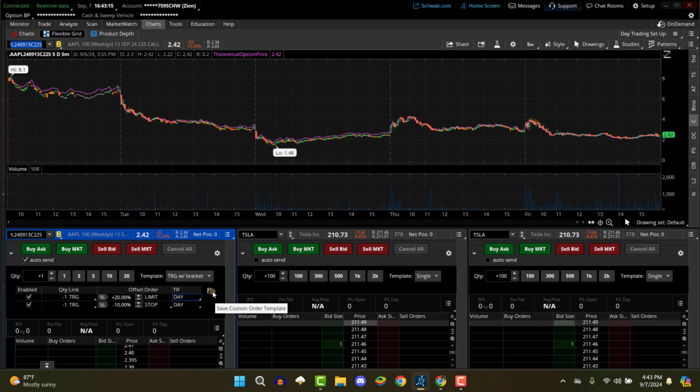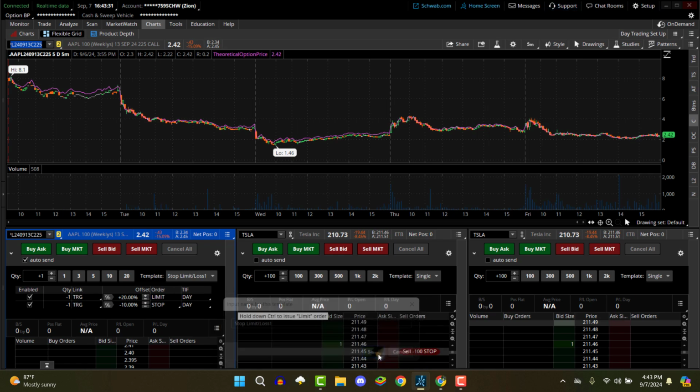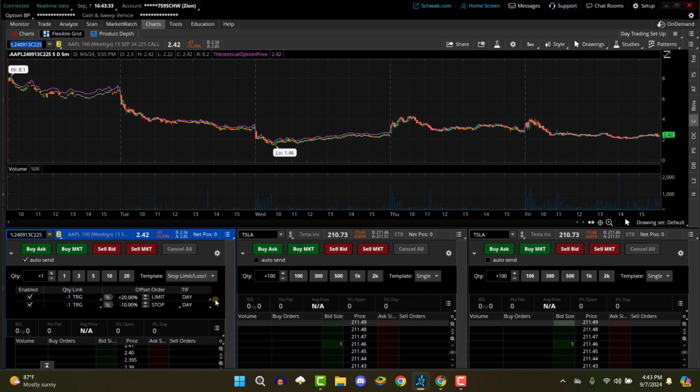We can also save this template as well. So I'm going to go and save this. I'm going to call this stop limit and loss 1. Okay, and let's save that, and we're good to go.